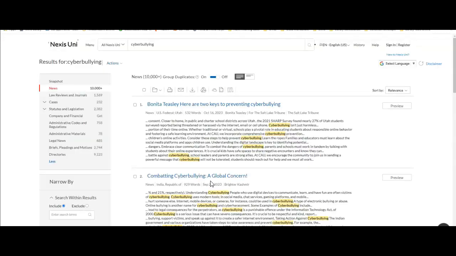Sometimes you might get an in-between login page where you just have to click accept, and then move forward, and you will land on this page right here. You'll see Nexis Uni, which is the company name at the top. The term that we typed in is also located at the top, cyberbullying, and you'll see that we're searching all of the resources in the product of Nexis Uni.